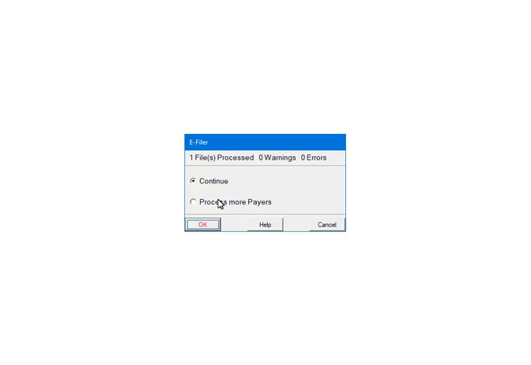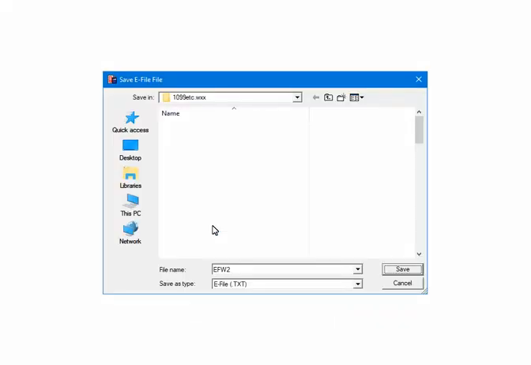If you had other pairs to process, select Process More Pairs. This will take you back to the Select Pair screen, where you can select other pairs to include in the file. To continue, select Continue. Click OK. Now the file needs to be saved.